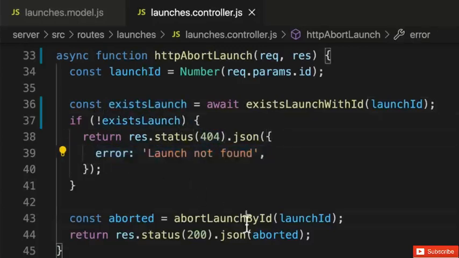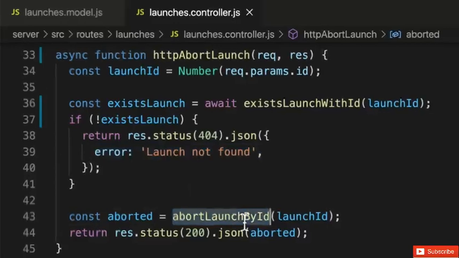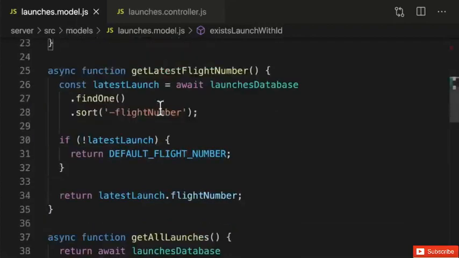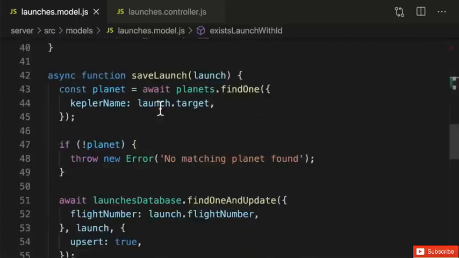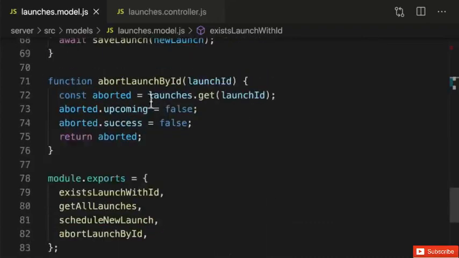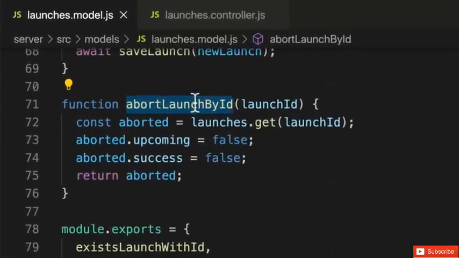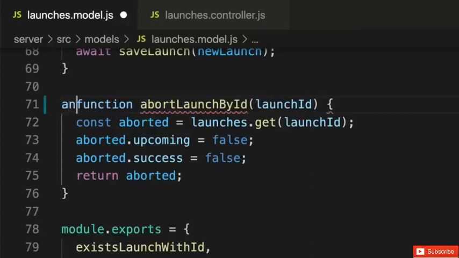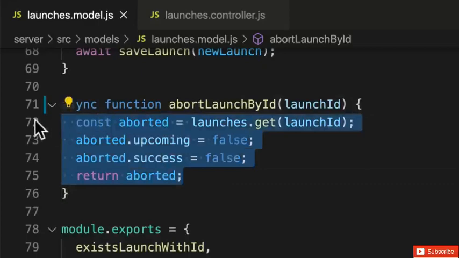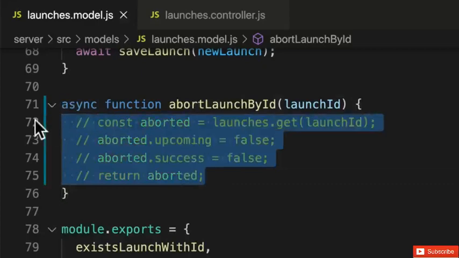All right, what about that abort launch function? We can find it in our model underneath our schedule new launch, right near the bottom. We already know, just like before, we're going to be calling operations on Mongoose. So it's going to be, that's right, an async function. And let's just comment this old functionality out.